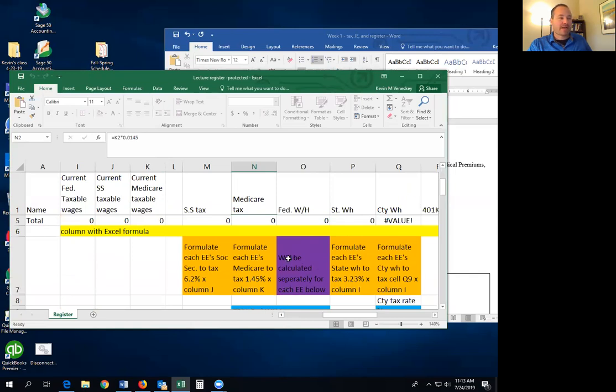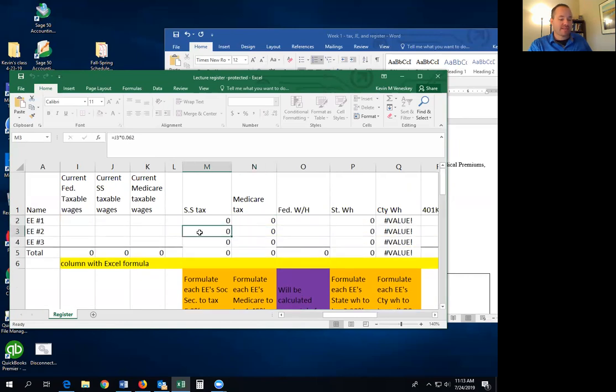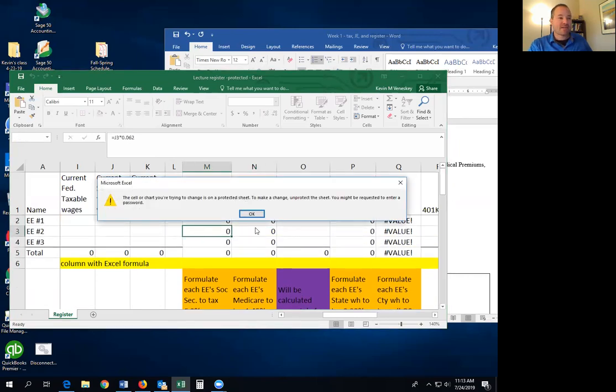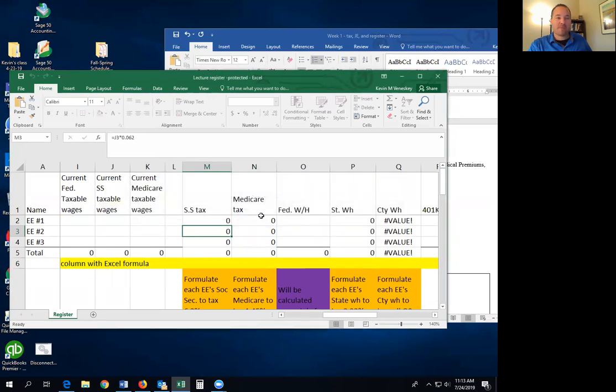I will have a copy of this lecture register out there for you to view, for you to see as well, if you would like. But as you can see, you can't type in it, so you just can't use my Excel. You're going to have to make your own. That's why I made it like this. It's password protected, but you can at least click on it and see what the formulas are.